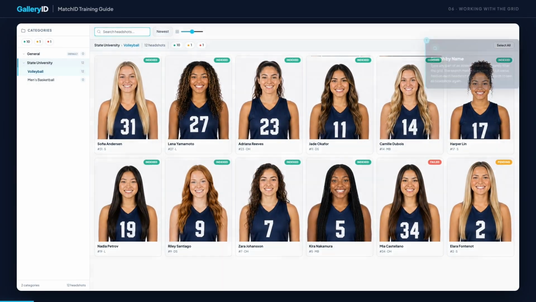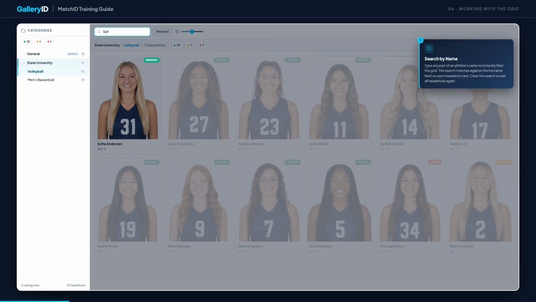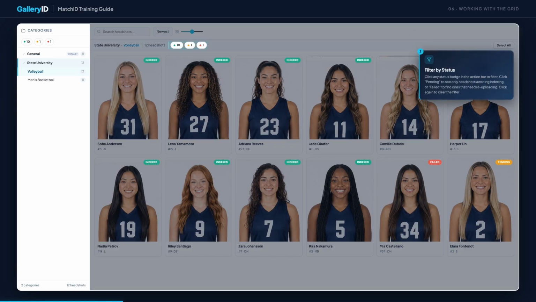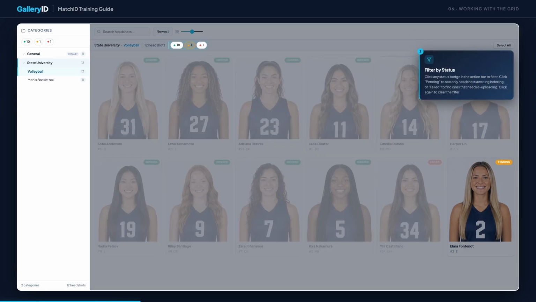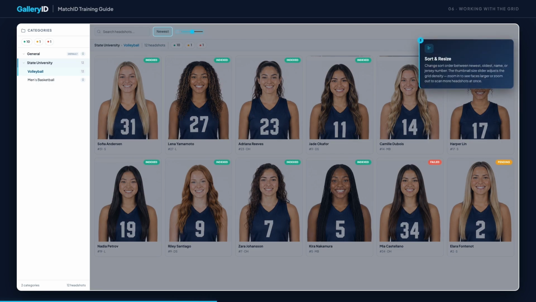Let's look at how to work with the headshot grid. Start typing in the search bar to filter by name. It matches against the full name on each card. Clear the search to see all headshots again. Click any status badge in the action bar to filter. Click Pending to see headshots waiting for indexing. Click Failed to find ones that need attention. Click again to clear. Change the sort order between newest, oldest, name or jersey number.